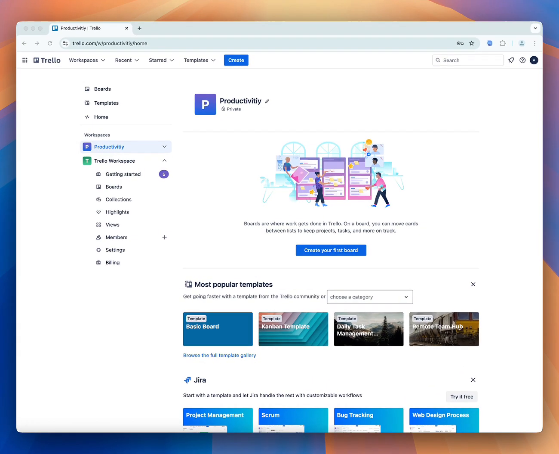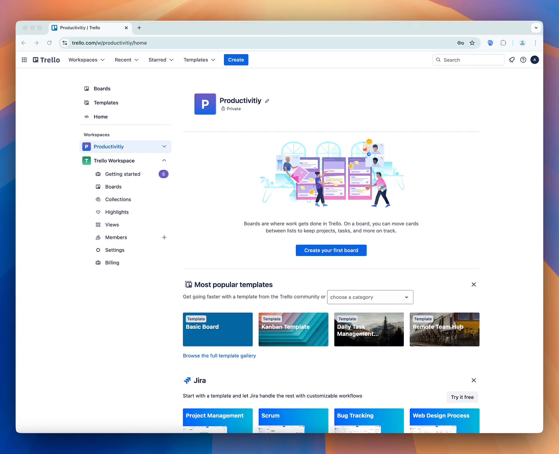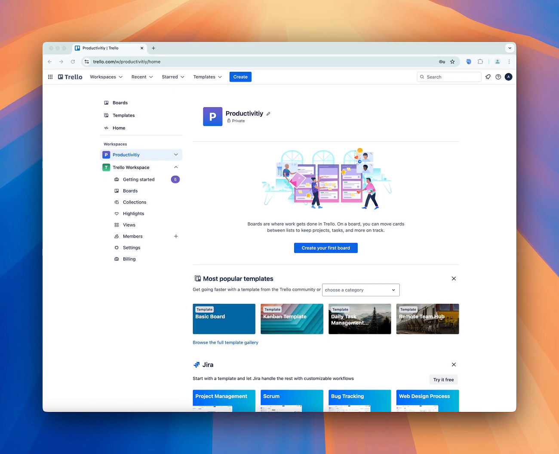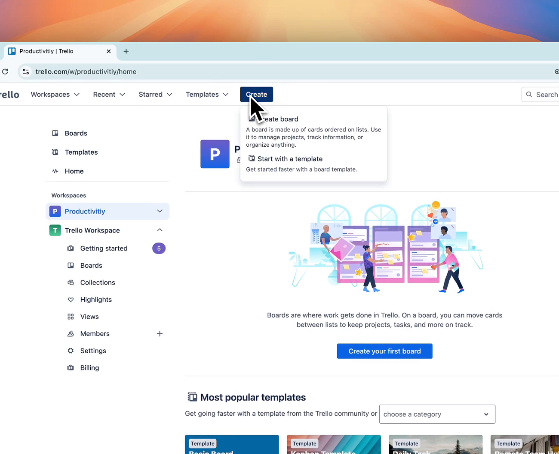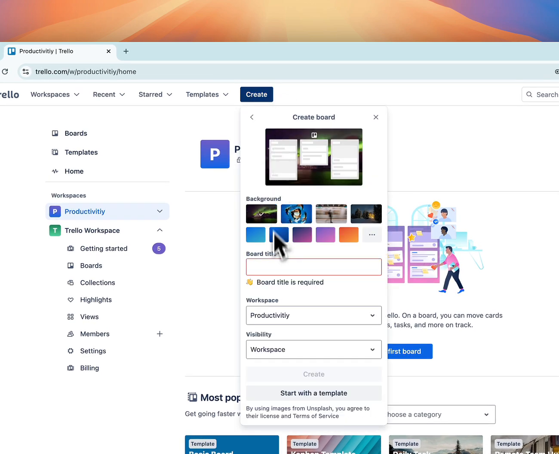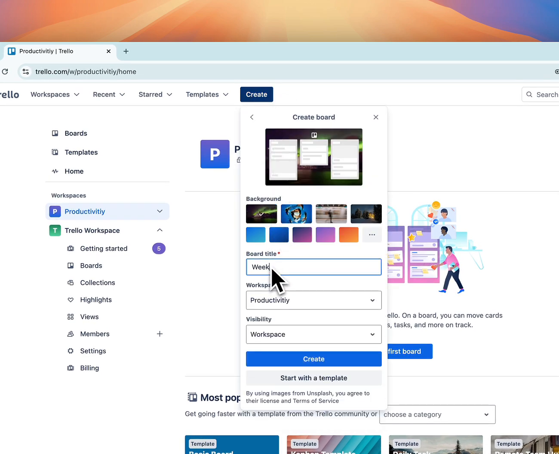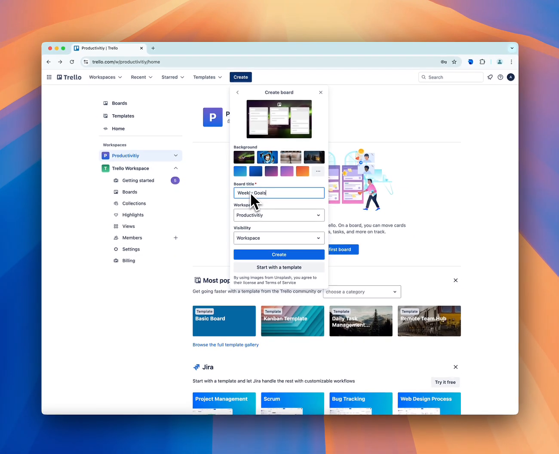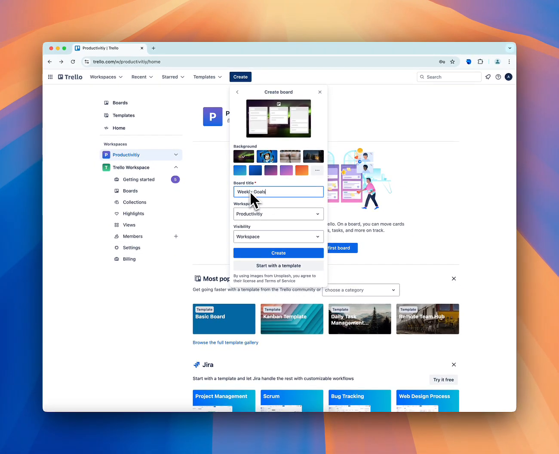With your workspace ready, it's time to create your first board. Boards are where the action happens. They're visual organizers for your tasks and projects. Start by clicking Create then Create Board. A pop-up menu will appear, allowing you to name your board. Choose a name that reflects its purpose, perhaps Weekly Goals or Project Tracker.